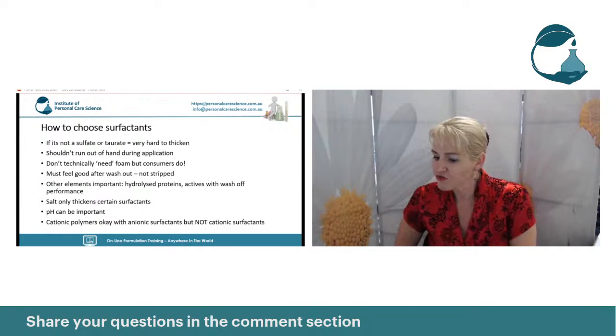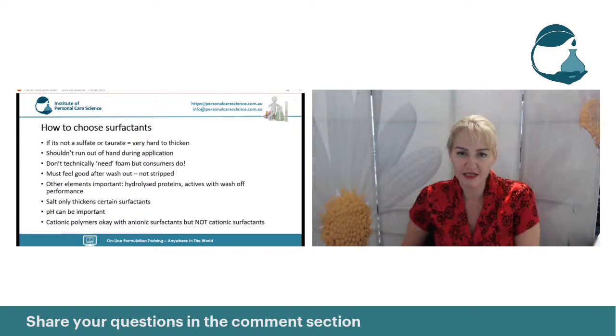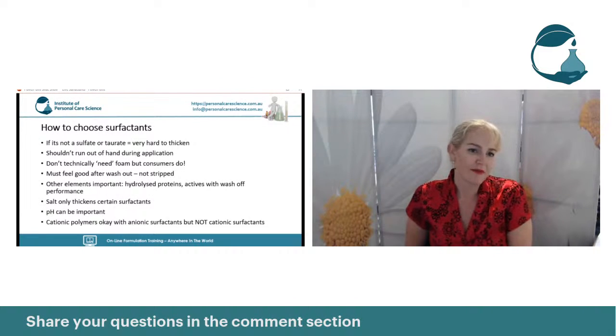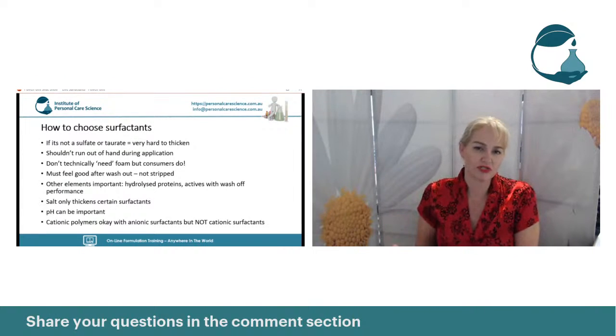Do actives for wash-off products really work? Absolutely, if you have data to support their substantivity and performance in a wash-off product. So what's my example of that? If I was using an active that's meant to be in a leave-on product and there's absolutely no data to support its use in a wash-off product, well, then it's probably not going to do anything.